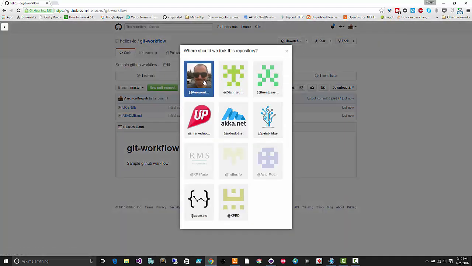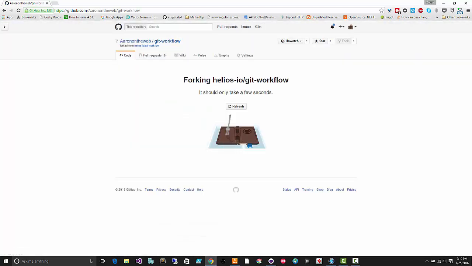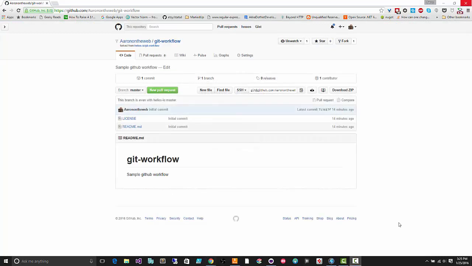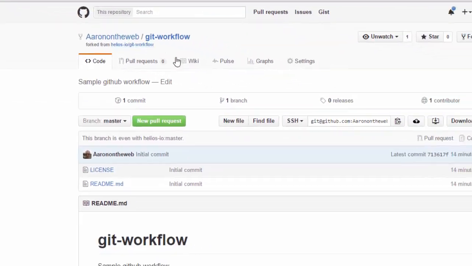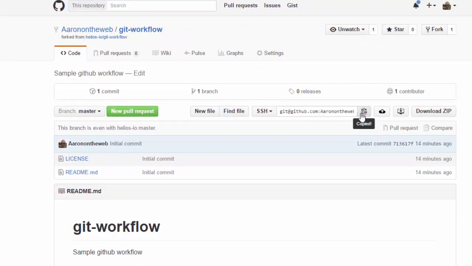We need to create a fork of this repository in our personal GitHub account, which we're going to do right now. Once the forking process completes, our personal GitHub account will have a complete copy of the organization's repository at the time we forked it. We're going to be doing all of our work against our personal fork.